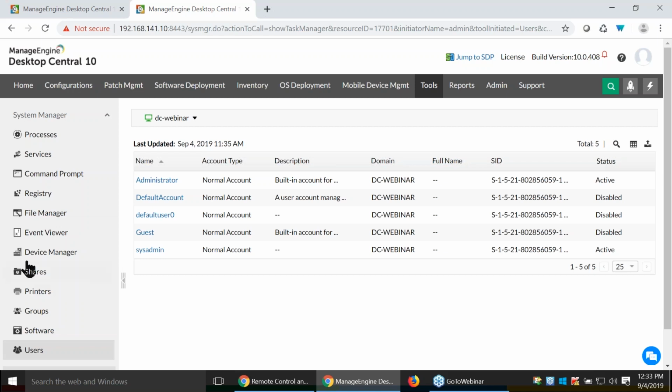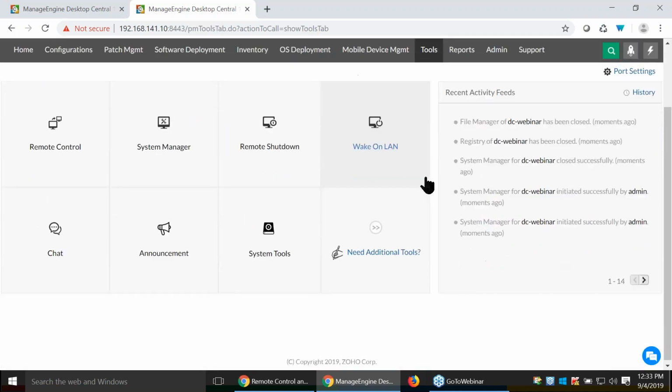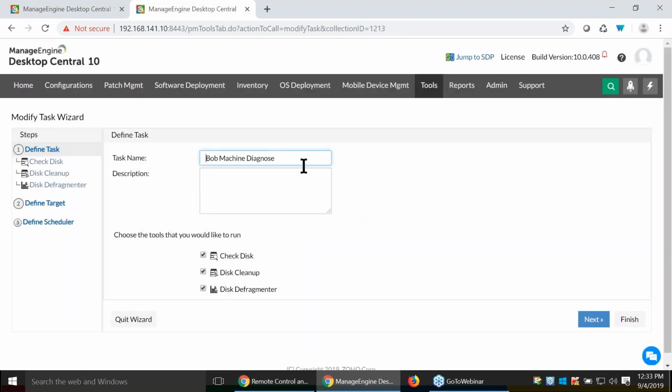So I make a few changes right here, and I'm still finding the computer is slow. So again, what I'll do is I have an interesting option right here called the system tools. So I want to now delete a few unwanted or temporary files from my target computer. So here is the task I would like to add. So I've already added a task right here, the Bob machine diagnosis. I'll just modify and show you how I added such a task.